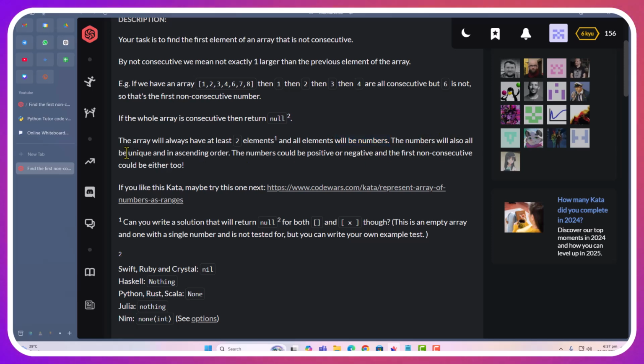The numbers will also be unique, so we don't have to sort it out, because if the numbers are not unique, we'll have to sort the array in ascending order to make our work easy. But in this case, the array will be unique and in ascending order, so a lot of the pre-processing has been done for us. The numbers could be positive or negative though, so we have to be mindful of that. And the first non-consecutive number could be either positive or negative.